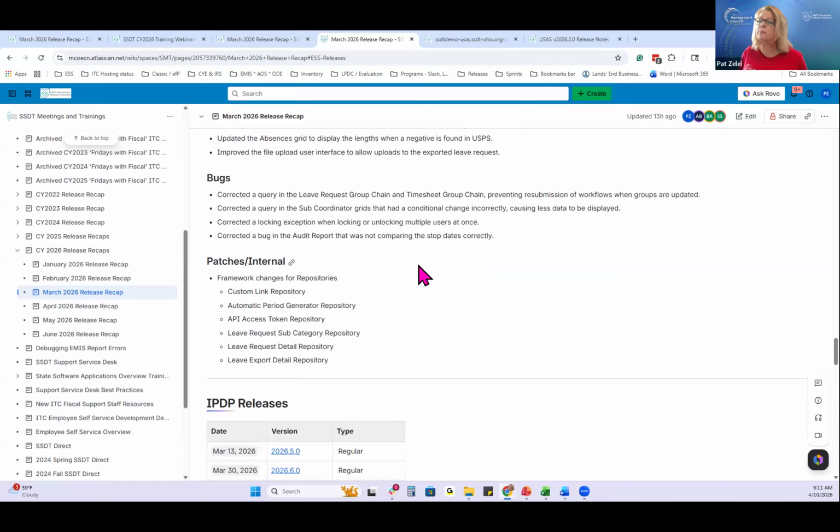And then we did have a few bugs. One was a query in the leave request group chain, as well as the timesheet group change. And that bug was preventing both the timesheet and leave request submission workflows. That's been corrected. And then there was a query in the sub-coordinator grid that wasn't working correctly.